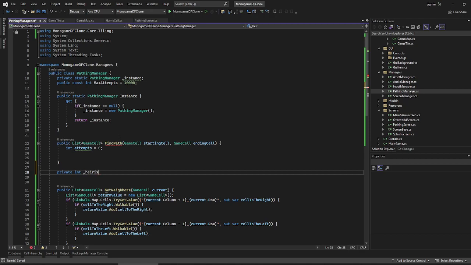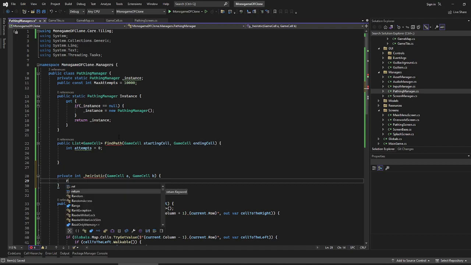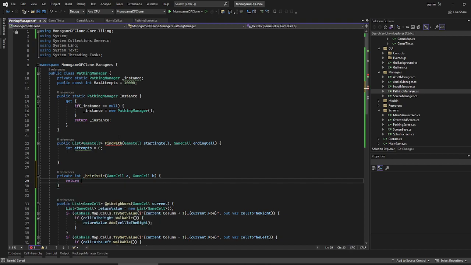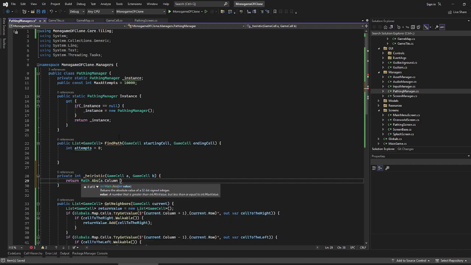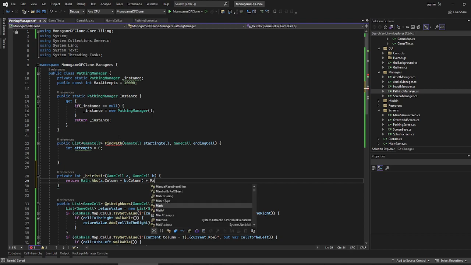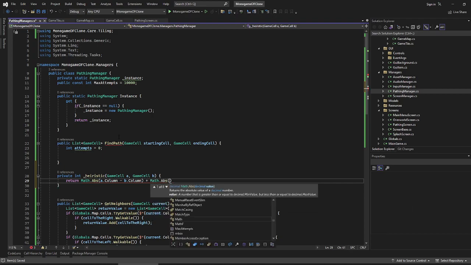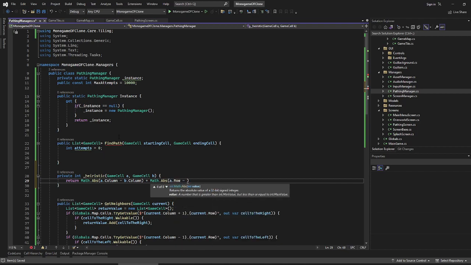So heuristic. I will take game cell A, game cell B, and that will... Oh, hang on, I'm on the stream. Yes. Oh, my bad. I didn't know. Okay. Then we'll do a return math.abs, the a.column minus b.column plus the absolute value of row minus the row, a.row minus b.row.